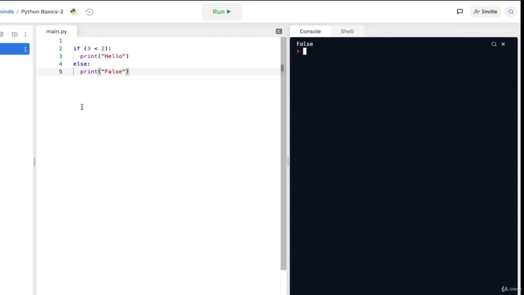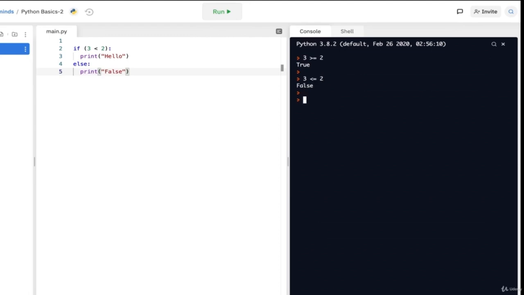And let's go back to the conditional statements we use. We use two operators here, greater than and less than. But there are other operators too. We have 3 greater than or equal to 2, which can be 3, and then you have your greater than sign, and then you have your equal sign, and then 2, which is true. And then we also have 3 less than or equal to 2, which is your less than sign first, and then your equal to sign, and then 2, and this condition is false.